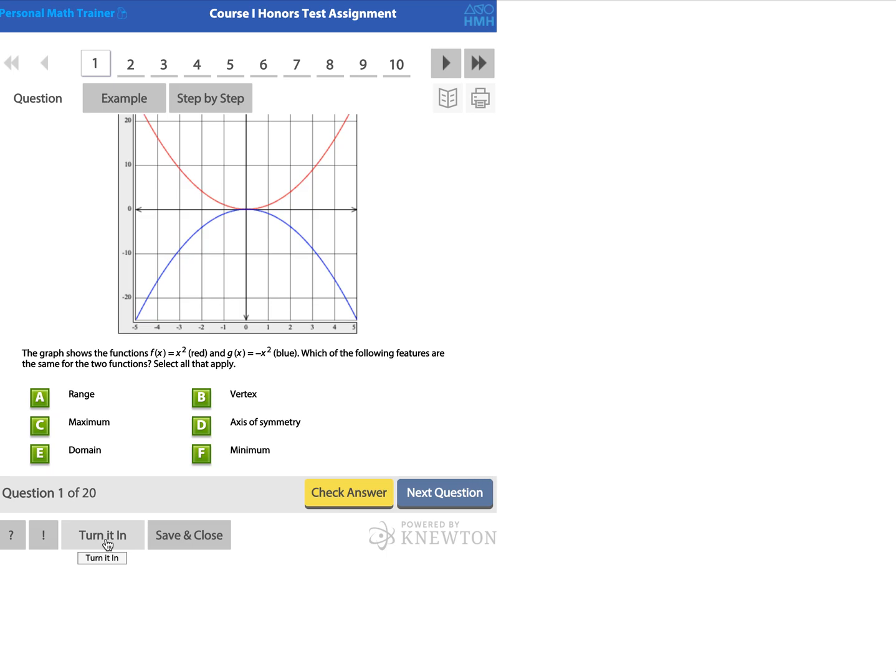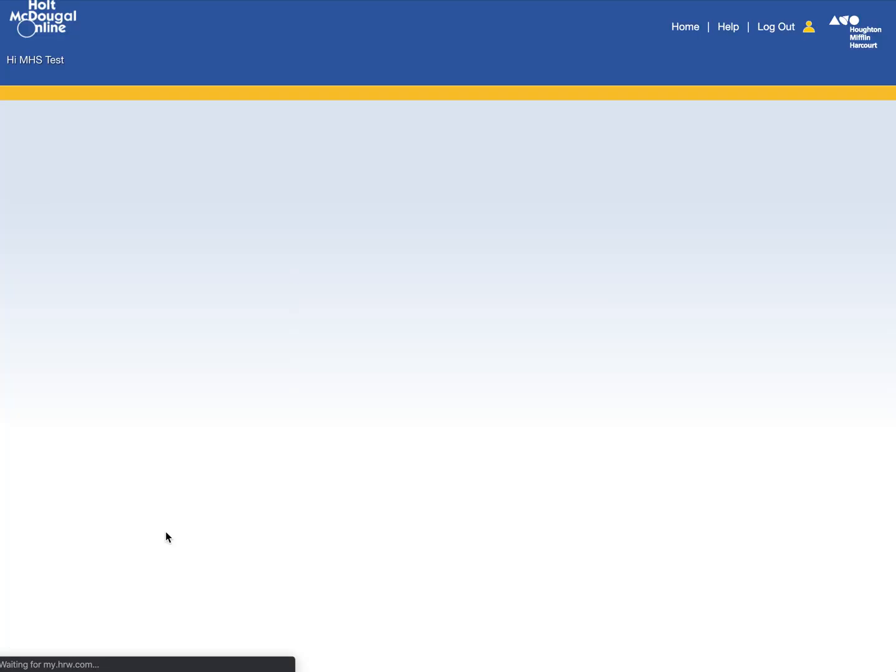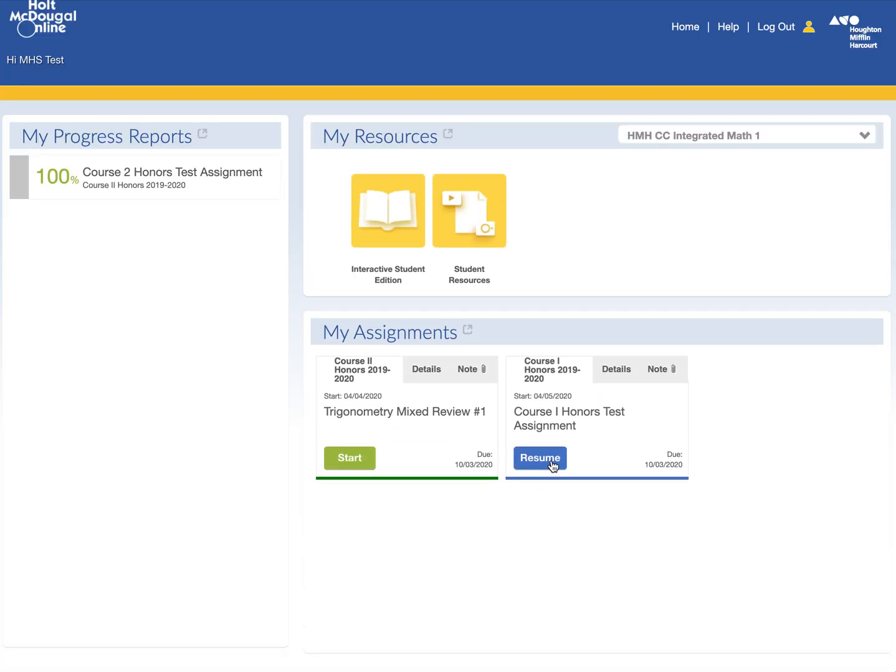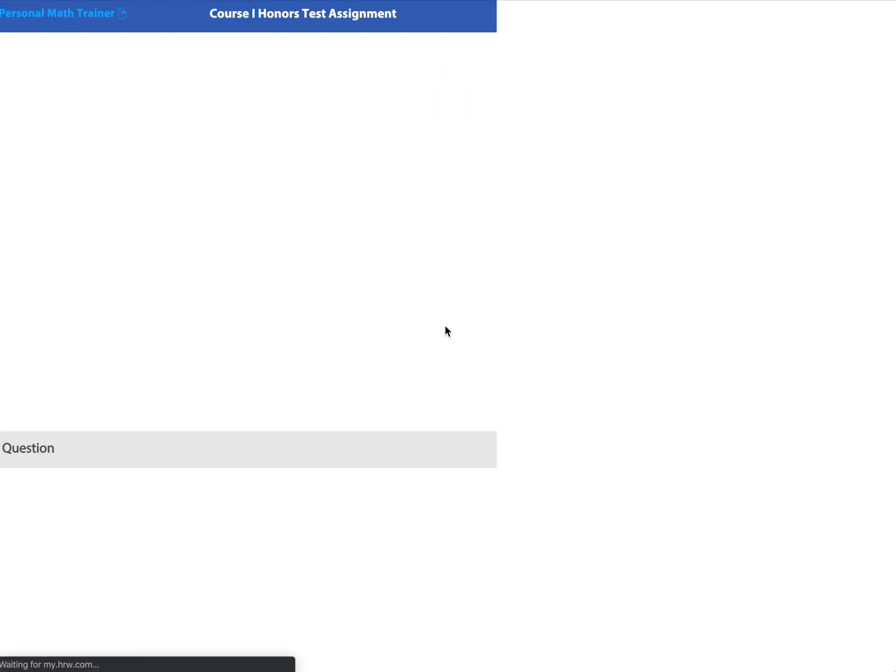These two buttons here, turn it in, save and close. Okay, turn it in, you're going to press at the end when you're ready to turn in your assignment, when every single problem has been tried. Save and close will save your progress, and it will then close it, I'll show you, right? And take you back to this, right, where you see it says resume.